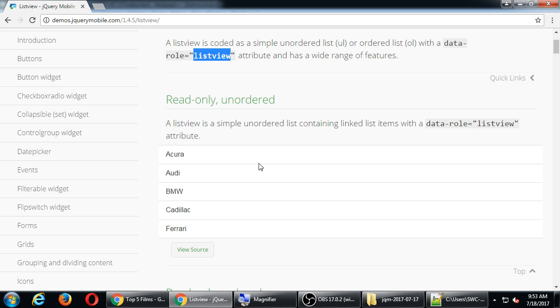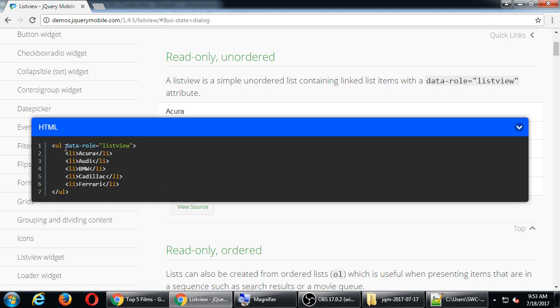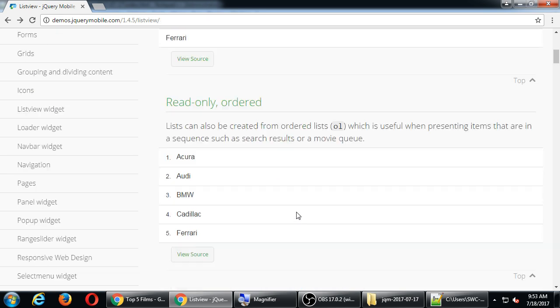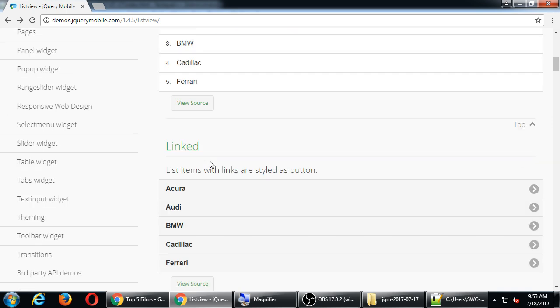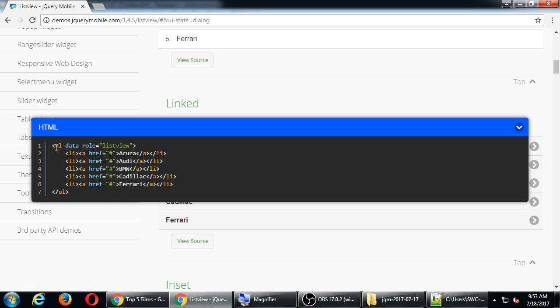cars. And the way the documentation works is it shows you the example and you can view source right below it. And here's the HTML, unordered list, data-role listview, just a bunch of list items. Here's one with numbers. Here's one with links. So let's say we're doing our horror movies. So we have the first horror movie, and then a button to view more. How does that work? It's simply some unordered list with a data-role and some href. That's easy.